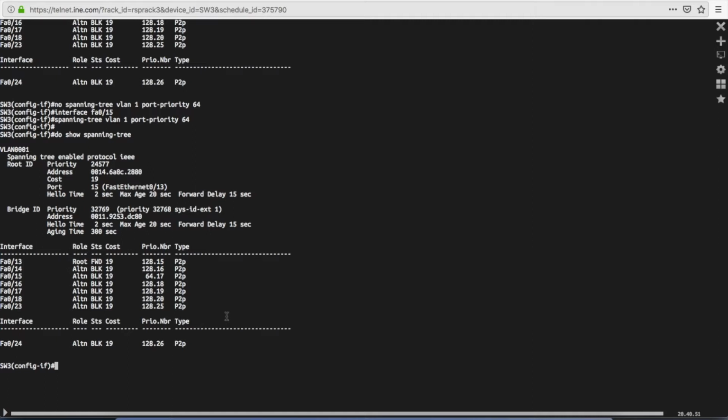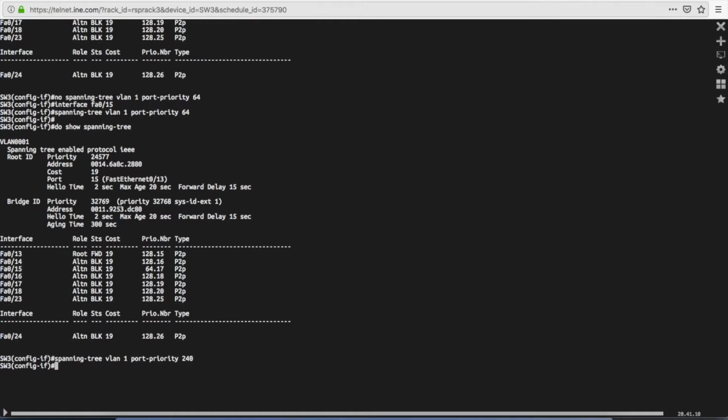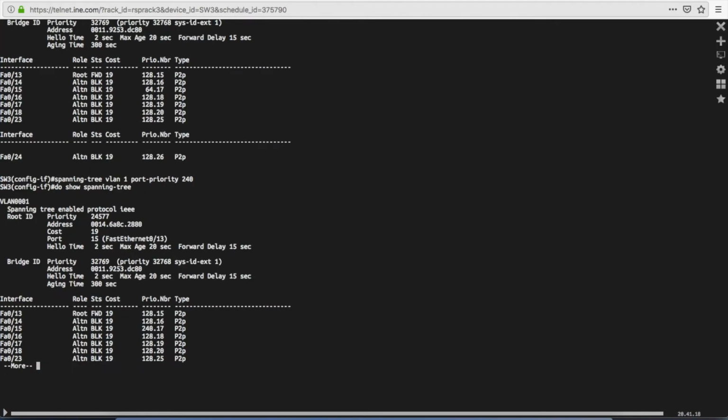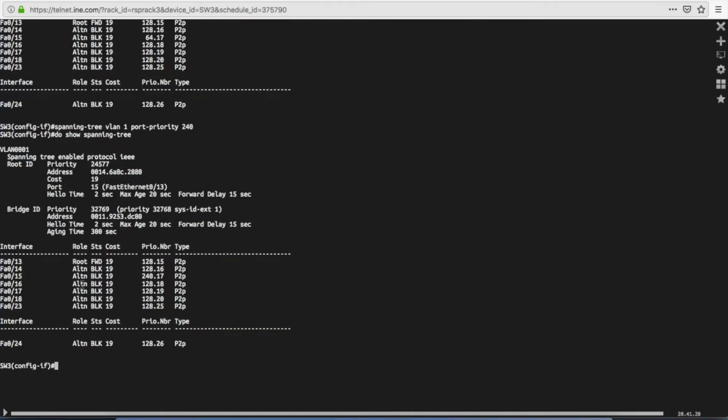Now, let me actually change the port priority to the highest value, so it would be seemingly the least likely to become the root port. So let's change it now to, let's go with 240. So now, if we look at the spanning tree output again, it would appear as though this port would never become the root port because it has the highest port priority out of any of the interfaces here.